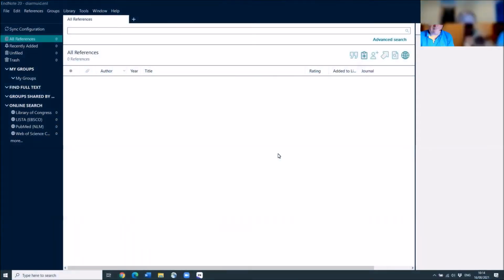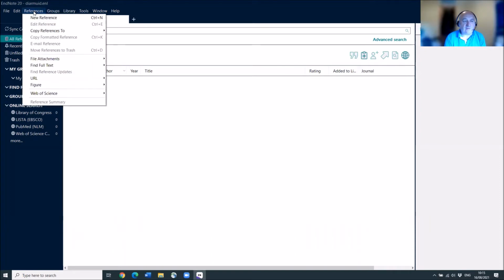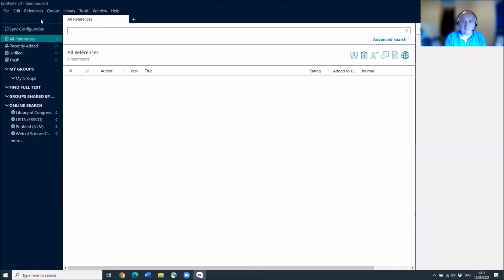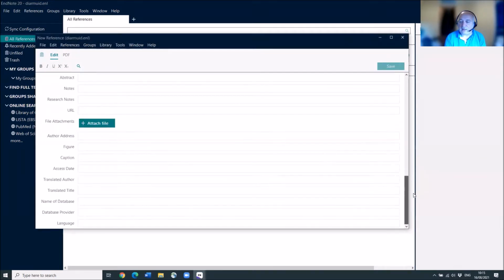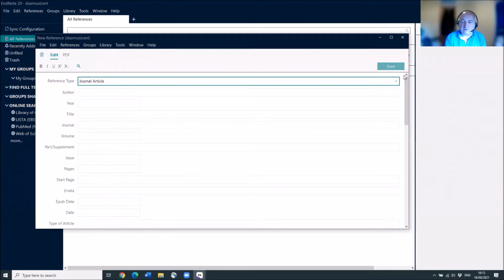So the first way of adding references to your EndNote library we're going to show you today is what we call the manual method. This allows you to add references you haven't been able to find in an online source to your EndNote library yourself. And it's a very simple process. All you do is go to the very top of EndNote, look for the references menu, and select new references. A new pop-up screen will appear with what looks like a long list of fields to fill in, but don't worry, there are only certain fields that you need to fill in on every occasion.